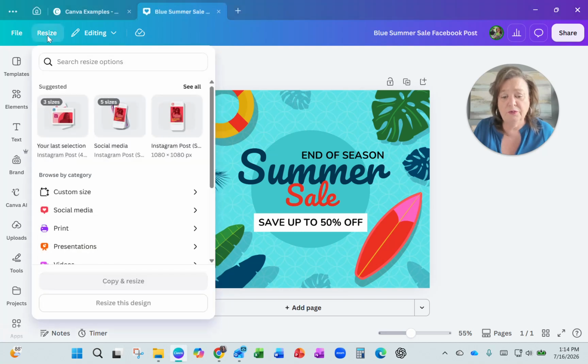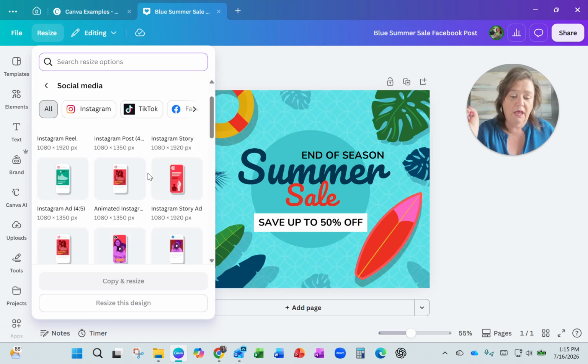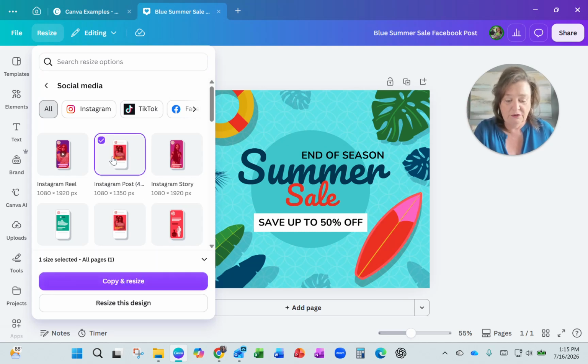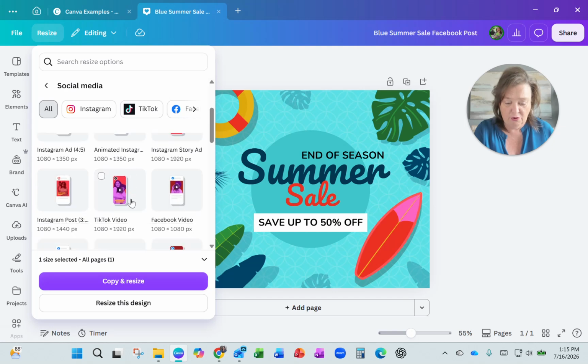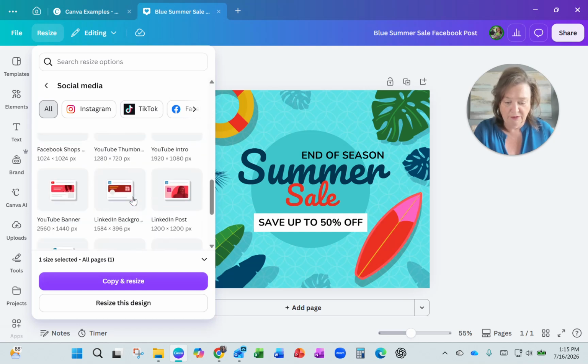When you go to resize a design, the thing that I found the handiest is that I can get into a different type here. So I can go straight to social media, and it wasn't like this originally. Now you can choose several different types all at once. So here I've got my Facebook post. So let's say I also will need an Instagram post. And I'll scroll down. And I'll also do, how about something for LinkedIn?